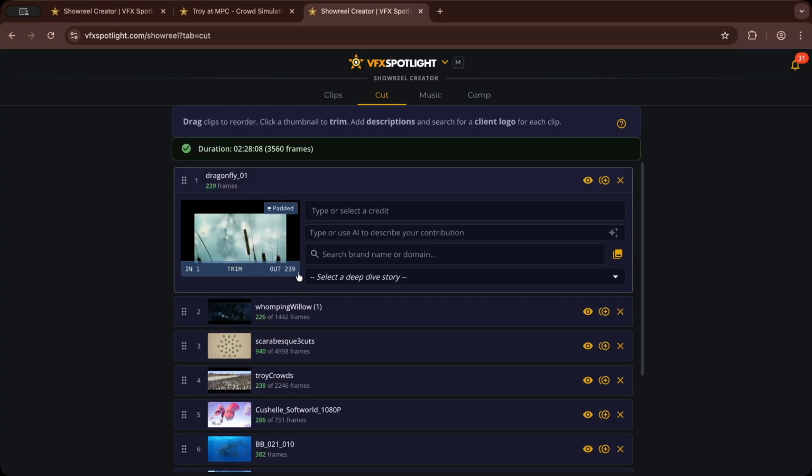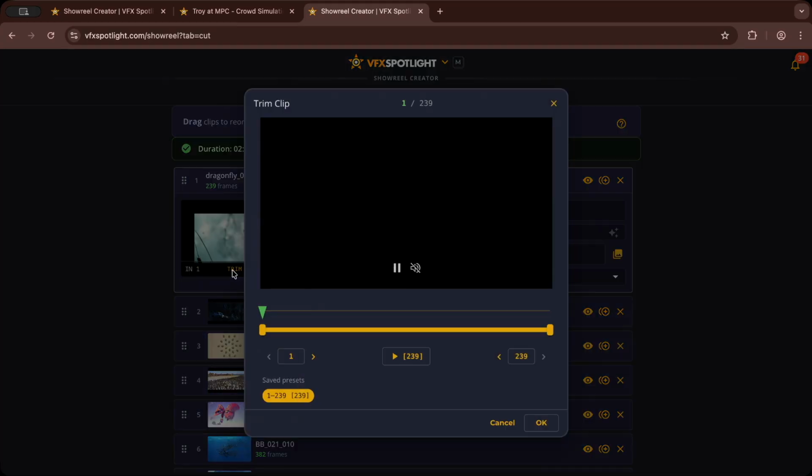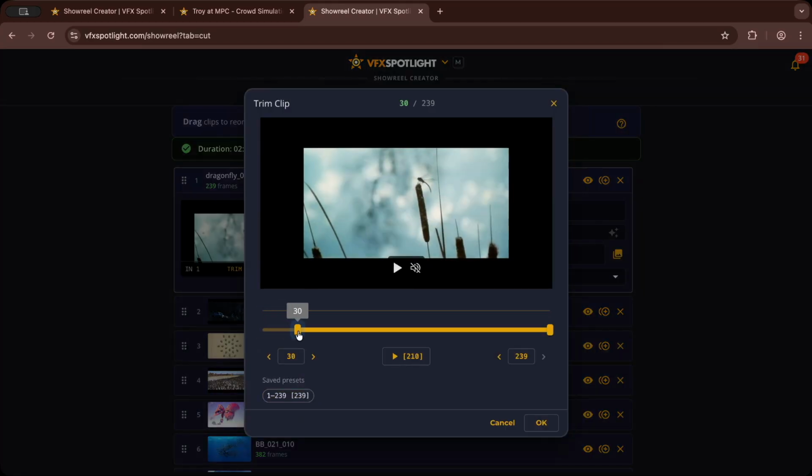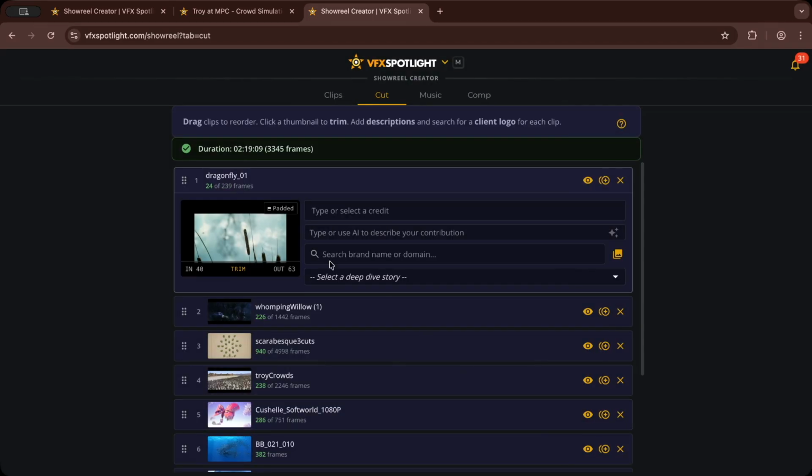And to trim a clip, you click the thumbnail and this opens up the trim dialog. You can scrub through the video, set the in and out points and hit OK. If a clip isn't 16:9 aspect ratio, you can choose to crop in or just leave it padded.